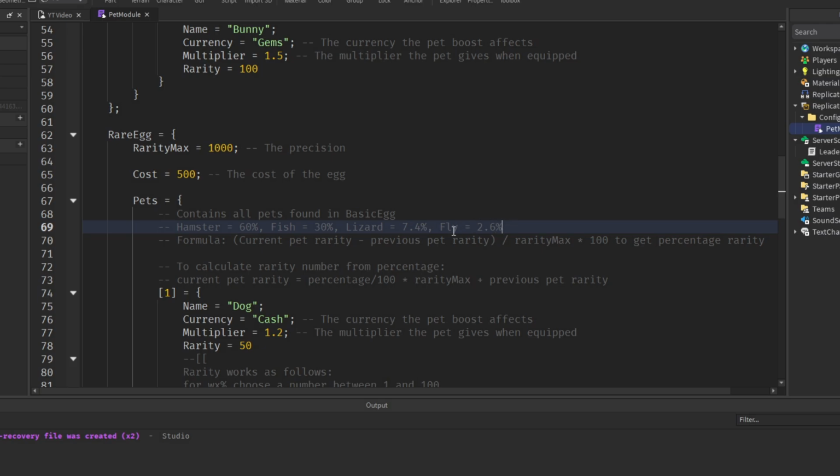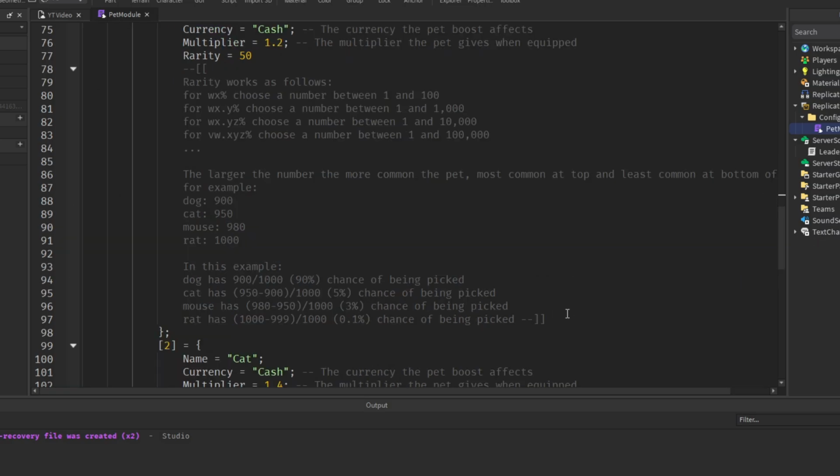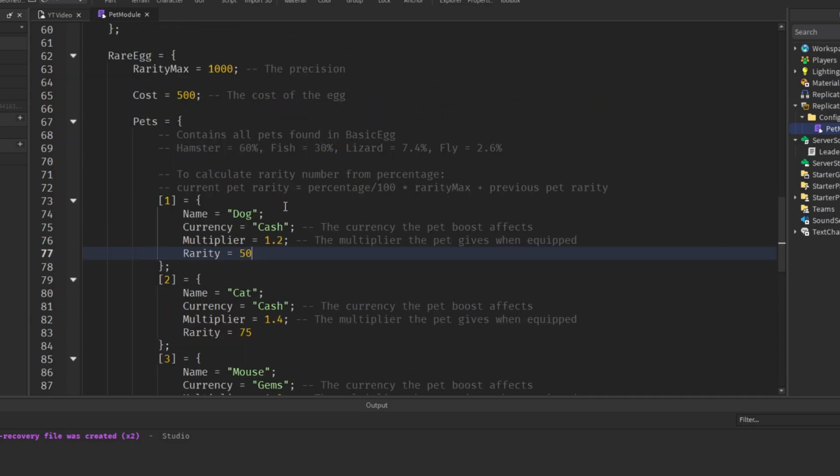I'm not sure why a fly is rarer than a lizard, fish, or a hamster, but I was running low on ideas, so I went with a fly. I'll keep the formula here. We don't need that formula. And I'll remove these comments just so it's a bit less crowded now.